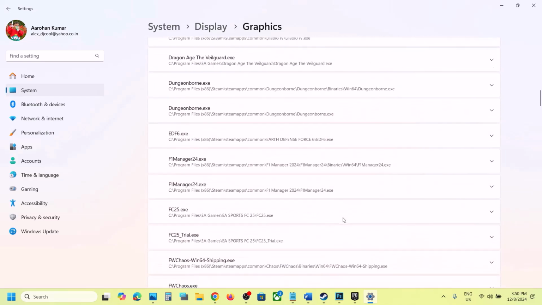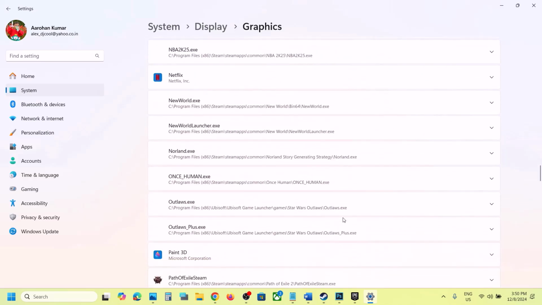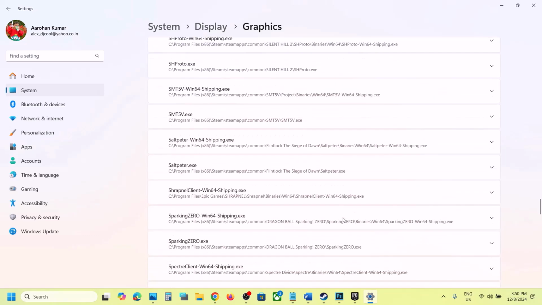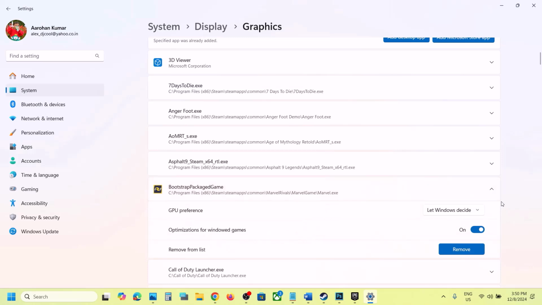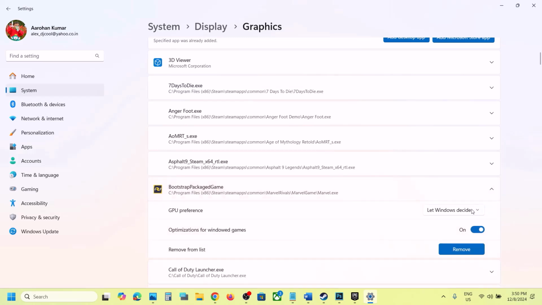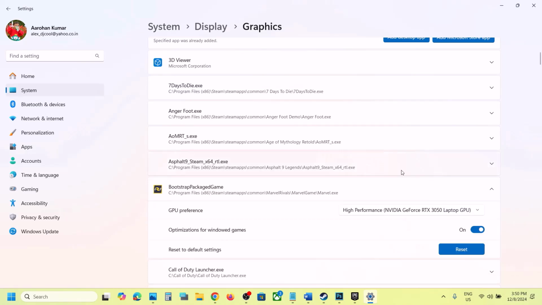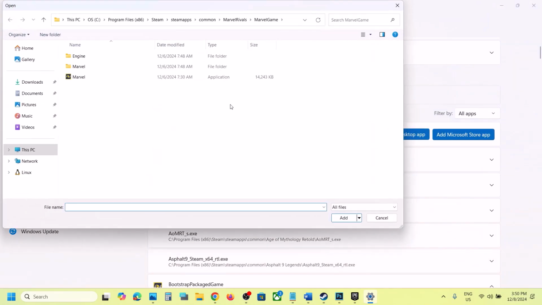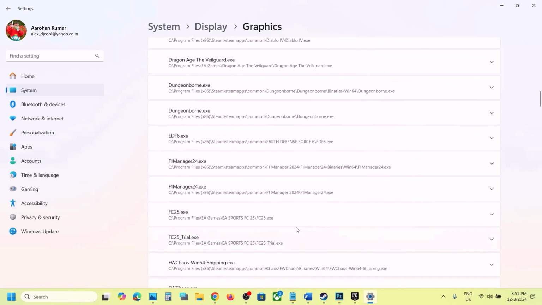Once the game is added, you can scroll down and find the game in the list. Once the game is added, now you can just click on this down arrow and then you select high performance over here and you will see your graphic card. And now click on add desktop app. Once again, open this Marvel folder, binaries Win64, select this exe file and then click on add. Now scroll down and find the game in the list.